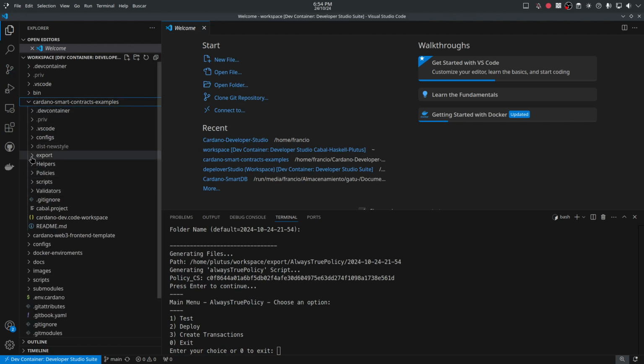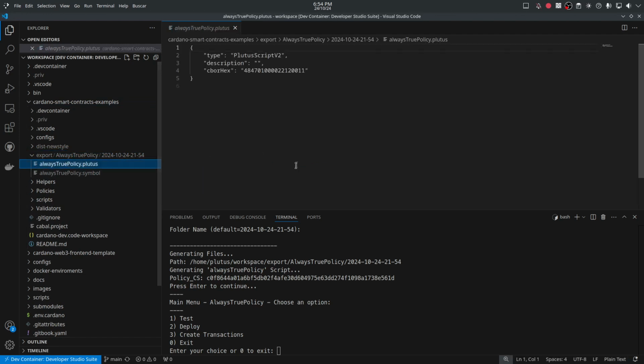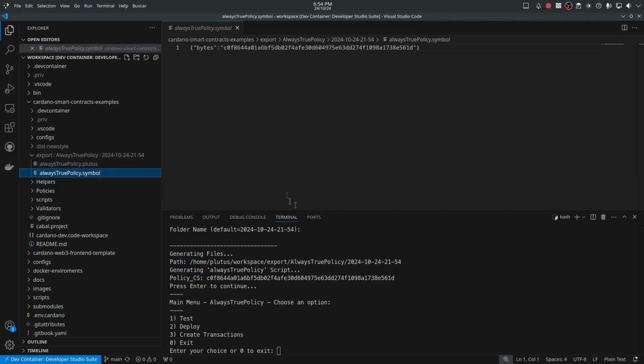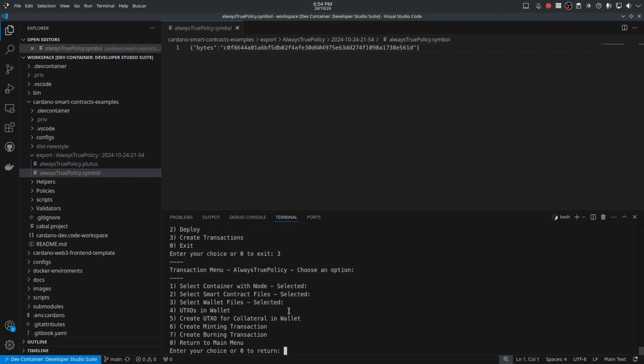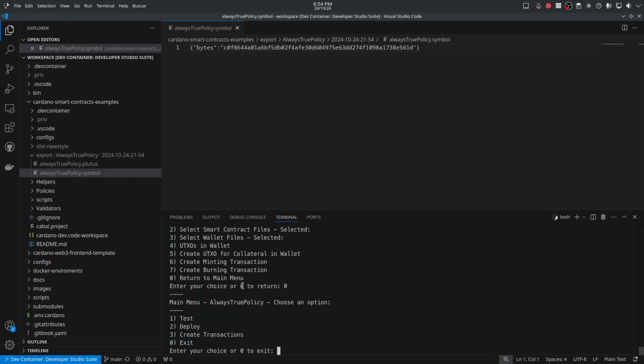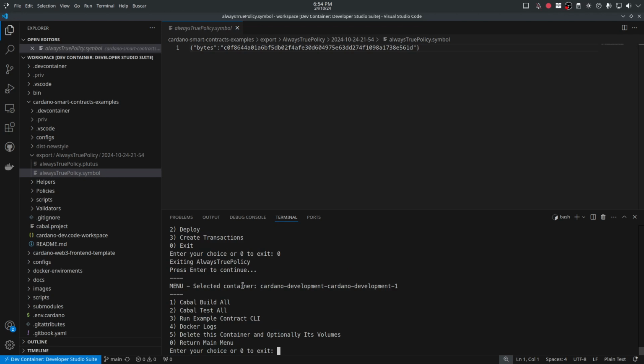Deploy, well, we can see this here inside export. We can find here the CBOR and the type of the contract and the symbol of the currency which this policy mints and burns, of course. And we can create a transaction. If we try to use it, we're going to find three sections. That means we're going to need a node running and a wallet file. So let's go run a node and a wallet.